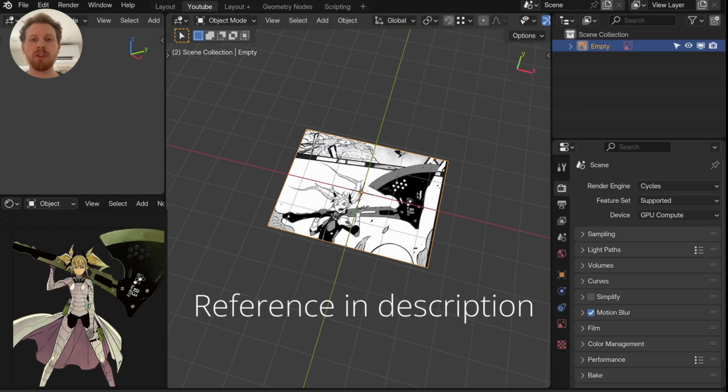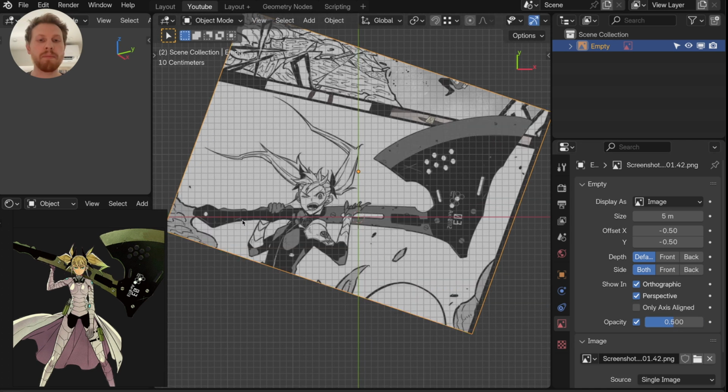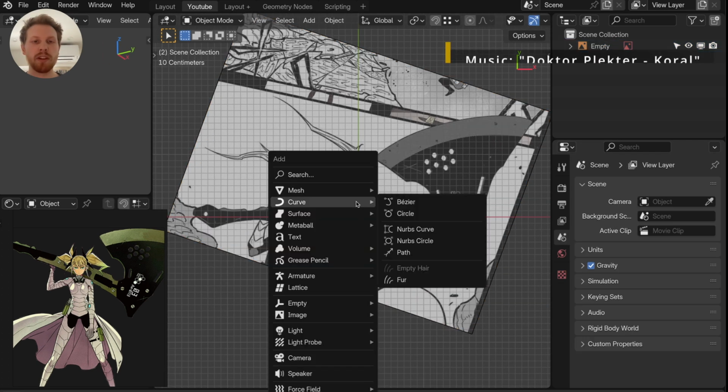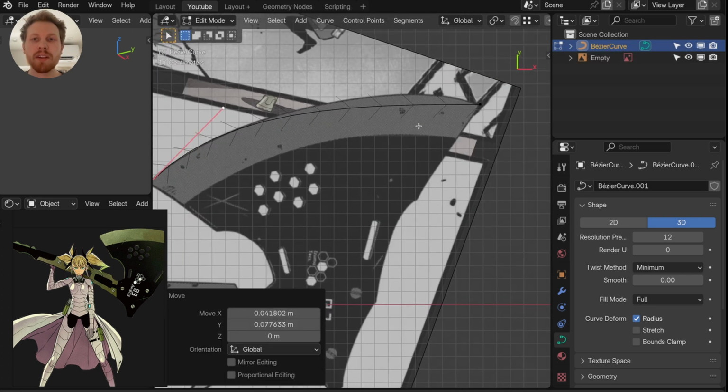First of all, set up the reference picture. Let's also select the image and turn down the opacity. We will start by making an outline around the axe. So click Shift A and add a curve. Now just start at the corner like this and start placing the curve around the axe.